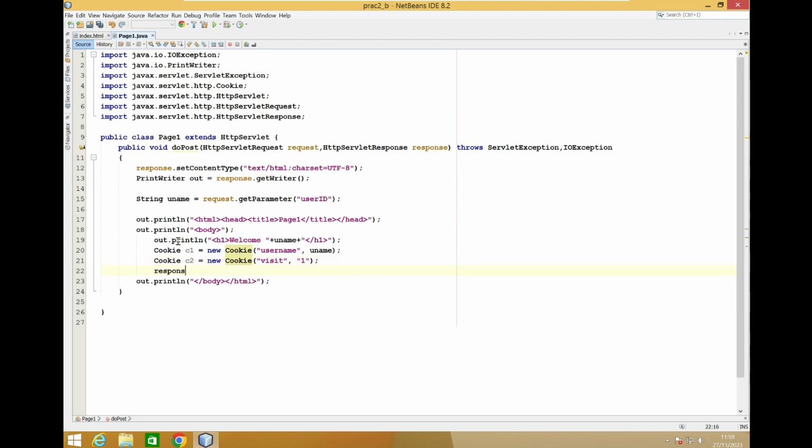Now we'll add both of these cookies using response.addCookie. First will be c1, second will be c2. We cannot add both of these together, we have to add them separately. Now we have to create multiple pages. After creating multiple pages we can see how the visit value is getting incremented one by one. So here we'll write the hyperlink for another page.